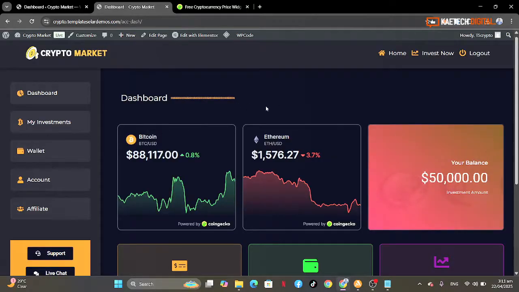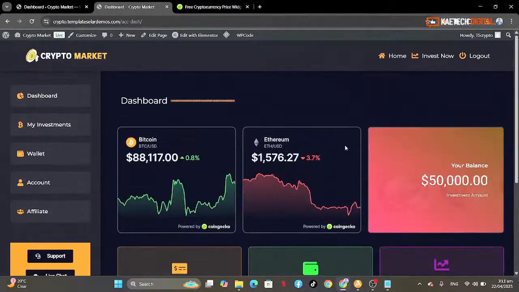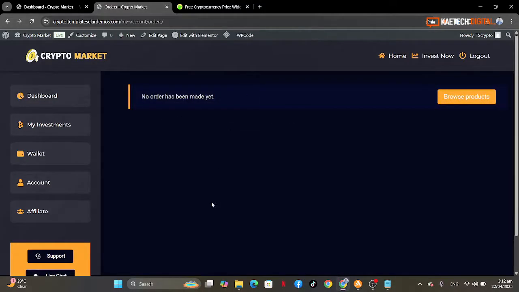Now this dashboard has this particular header over here, which has the logo of the website, and then also a few other menu links over here, which are the home page, the invest now, and then the logout. And then we also have this particular one, which is the dashboard, that is completely like this particular side over here. And then we have the investment. So if somebody invests on the website, you're going to see all their investment listed on this particular page over here.